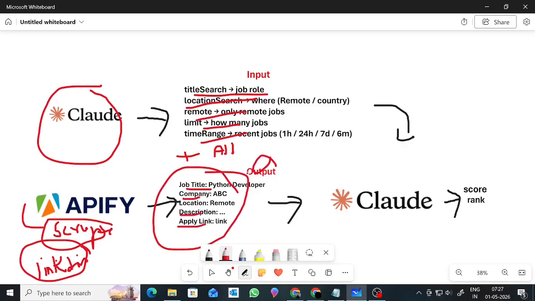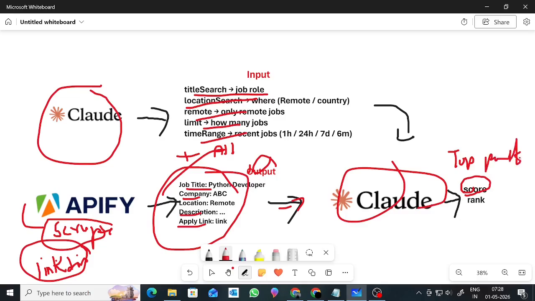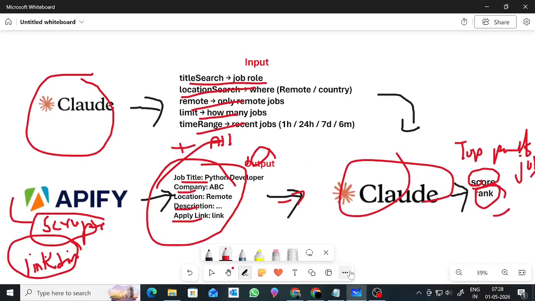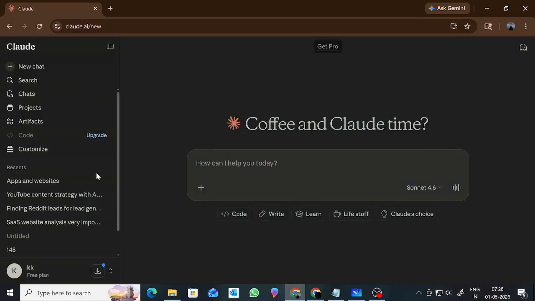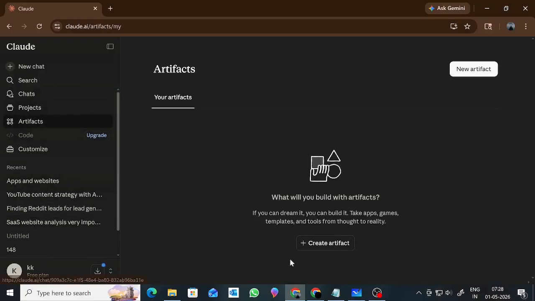After that, I will connect to Claude, and what it does is rank the top posts and give all of that. So that was the whole structure of our job finder tool, and this is a personal tool. We do not need any hosting and domain. So this is like a mini SaaS. You are supposed to build and work on that only. So you can see, let's go to the artifact and create an artifact, and we go to the section of apps and website.